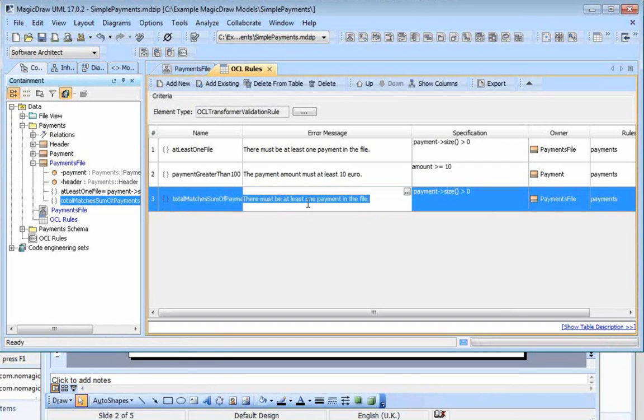I'll put in a description. The total in the header must match the sum of all the payments in the file. The description is really important.